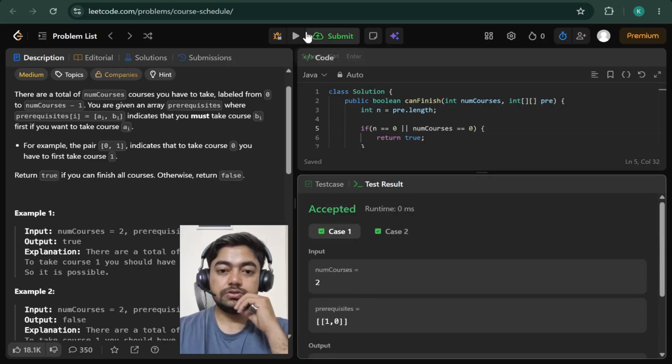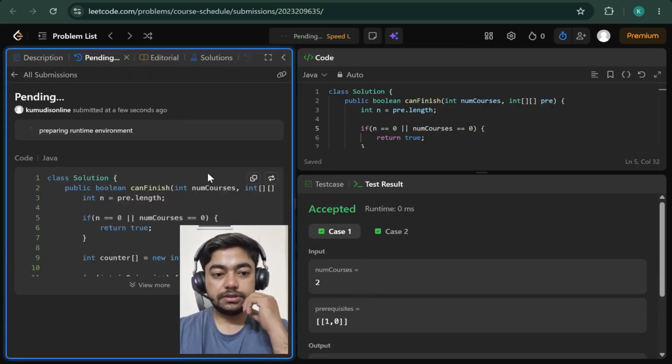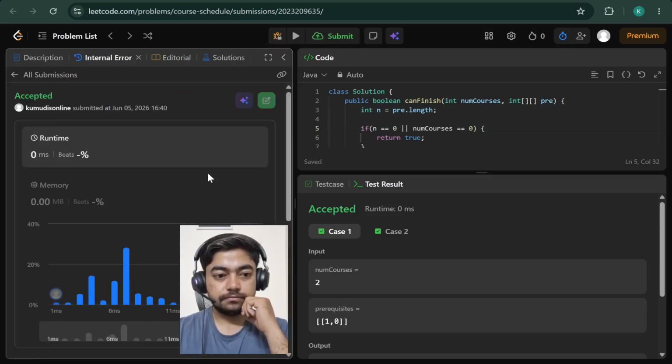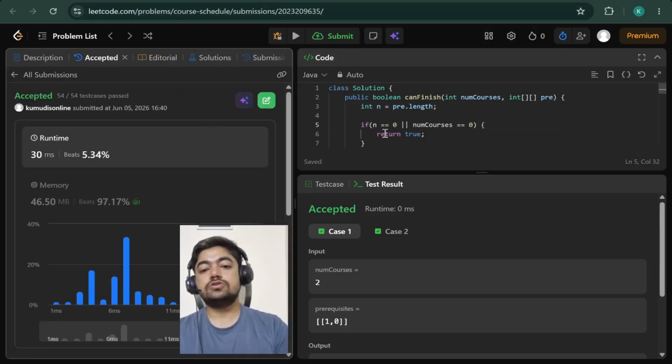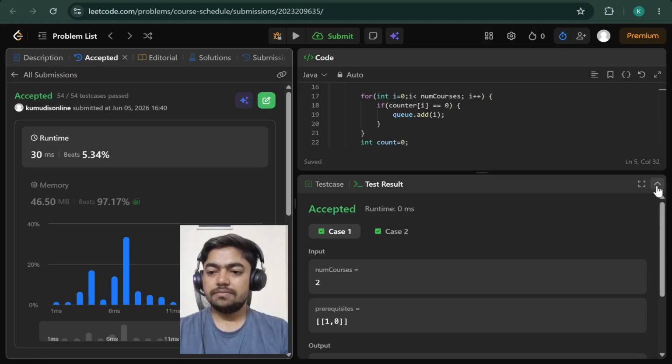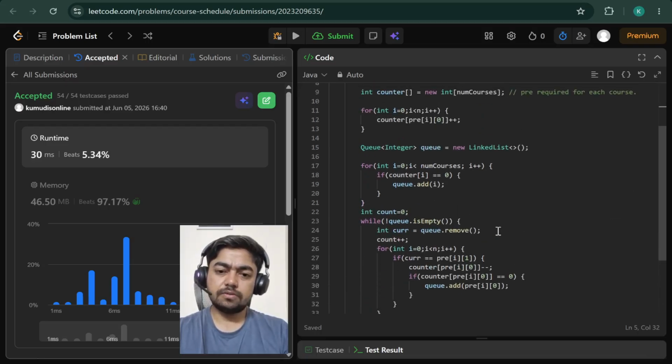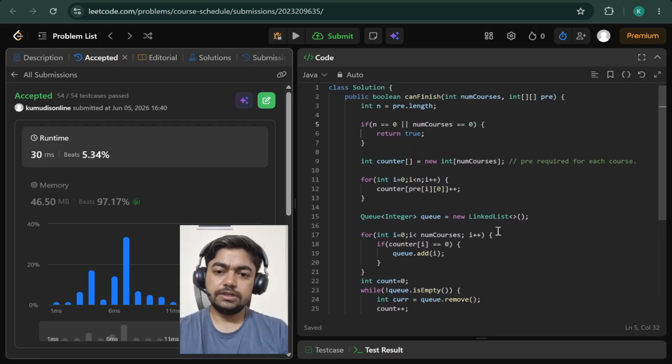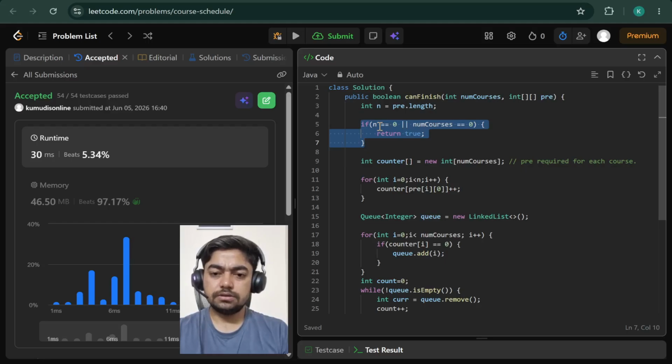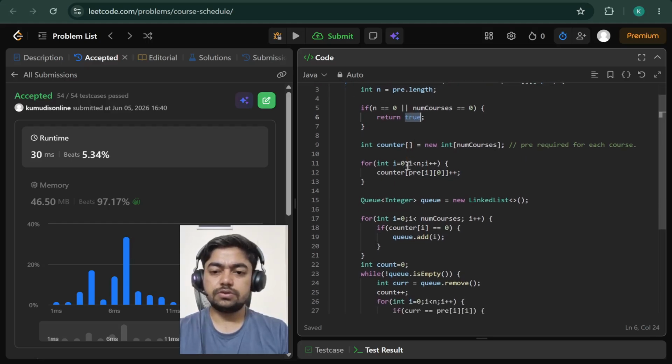Yeah, so let me try to submit it. Yeah, so this worked. So basically, if I have to quickly summarize this problem, what we have done initially is we have checked if prerequisites is empty or numCourses is 0. In that case, we can return simply true because there is nothing to do.